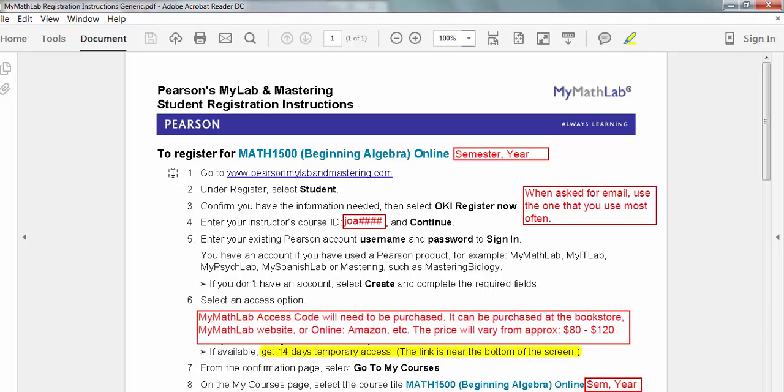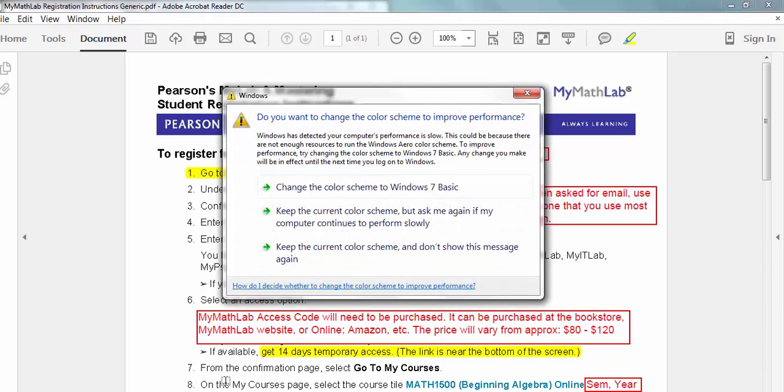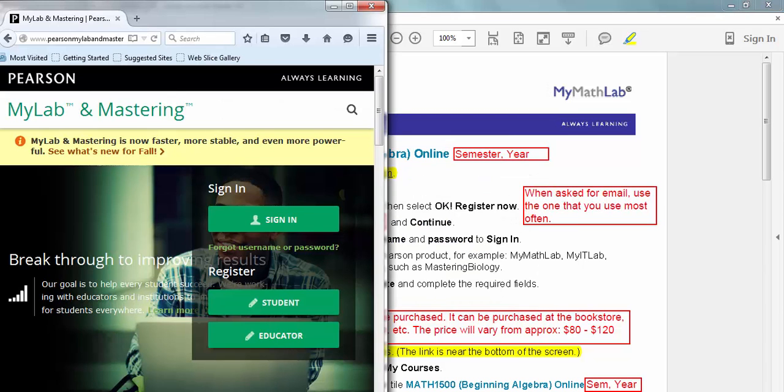The first step to registering is to go to www.pearsonmylabandmastering.com. So what you'll need to do is go into your browser and type in that website. Now when you do that, my suggestion is that you use either Firefox or Google Chrome as your browser. Internet Explorer tends to have the most difficulty. So I'm going to use Firefox.